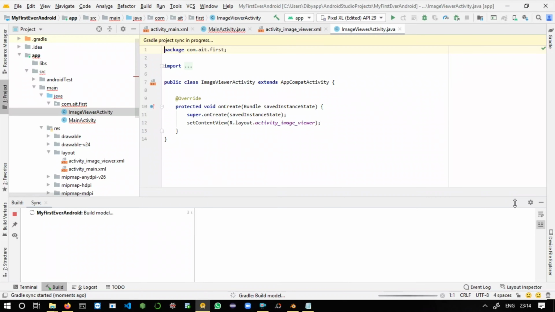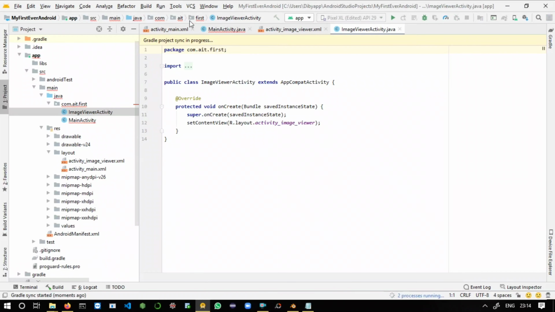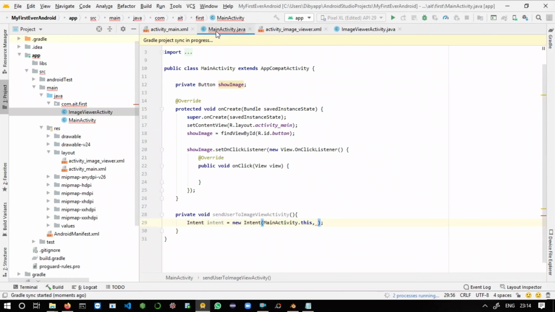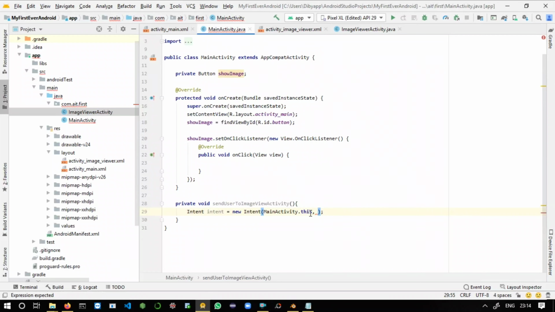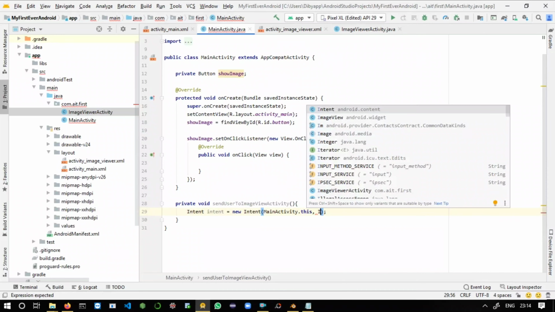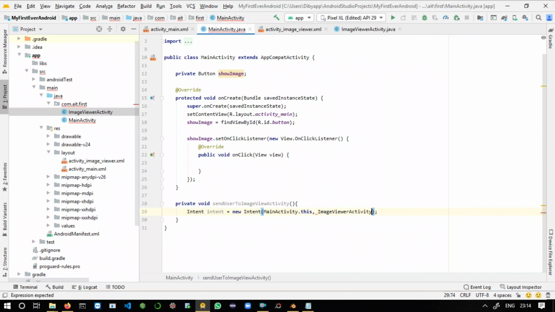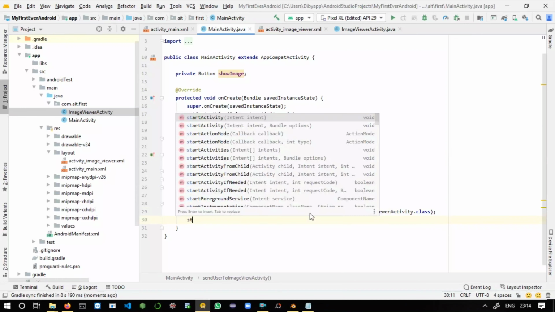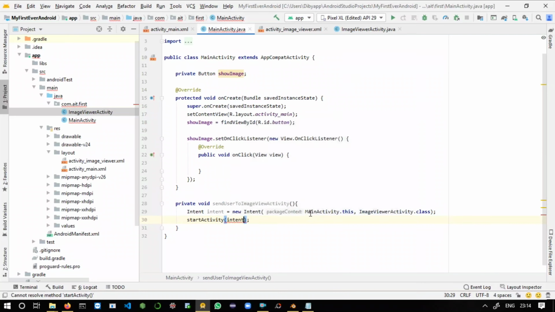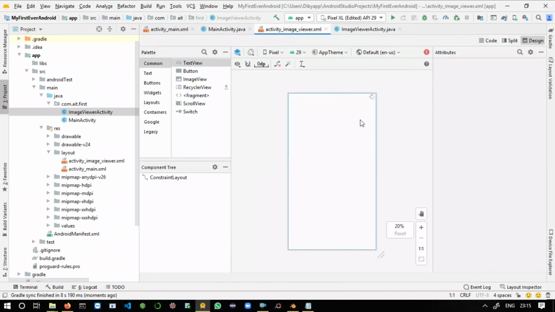So we have created it, so we can now pass that activity class name inside intent. So here write ImageViewerActivity.class. Next, call the startActivity method and pass the intent object which we have created. Okay, that's it. And yes, here mention sendUserToImageViewerActivity. That's it completely, all about the button.